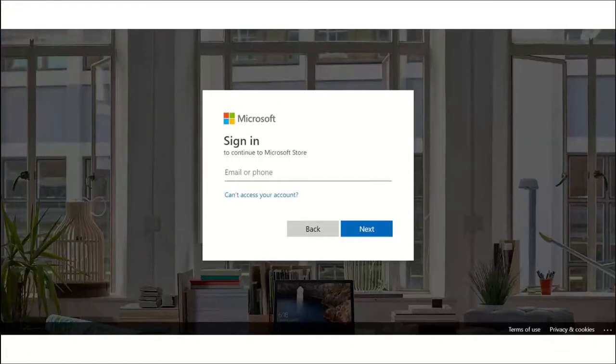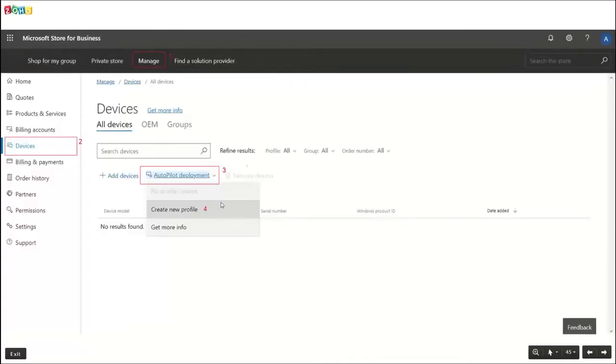which will take you to the Windows Business Store, where you can configure your settings by logging on with your credentials.